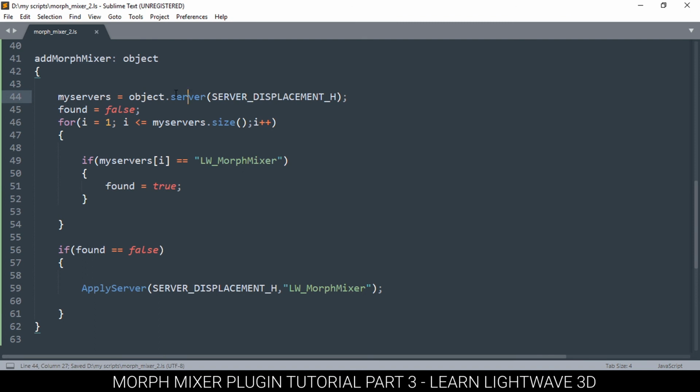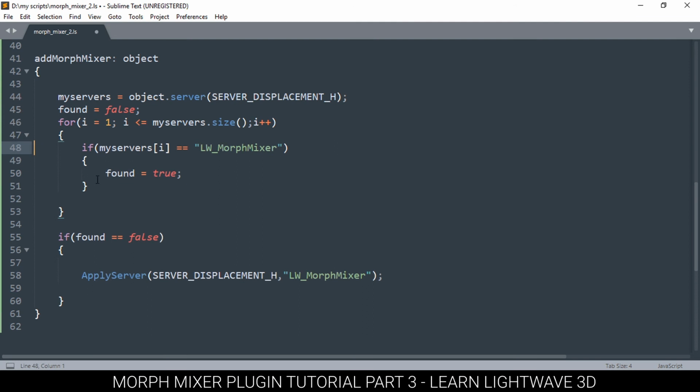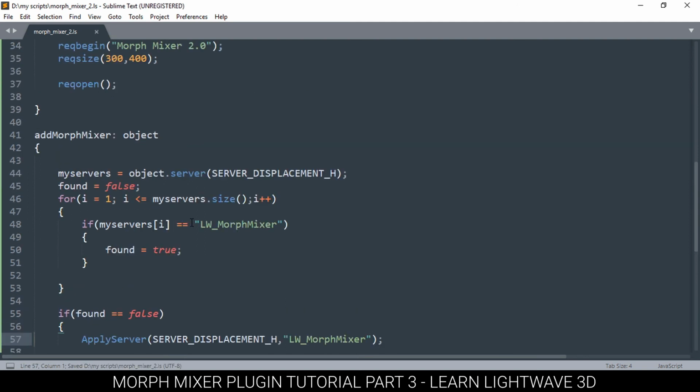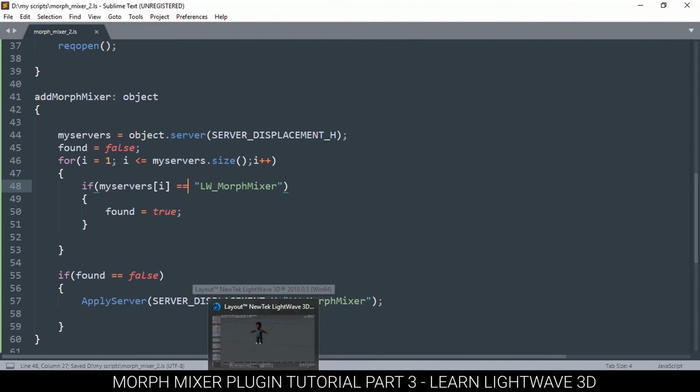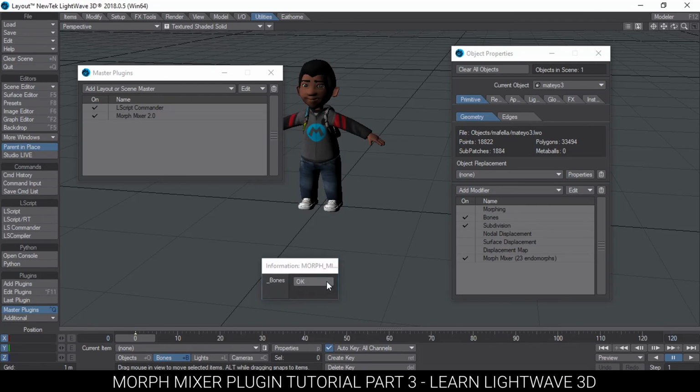Okay, so let's recap a little bit. We get the servers of the object, which are actually plugins, and we tell it to search in the displacement section and send all those to this one. And then loop through this collection, one item at a time, and then check if that item is Morph Mixer. If it is, then we've found Morph Mixer. Okay? If we found it, we change this one to true. And so here we check if it's true or false. If it's false, we apply the Morph Mixer. If it's true, we simply ignore this section. So I think this is going to work. It's going to add Morph Mixer once to every item. Okay, so let me go back here and let's test this to see if we're actually on the money.